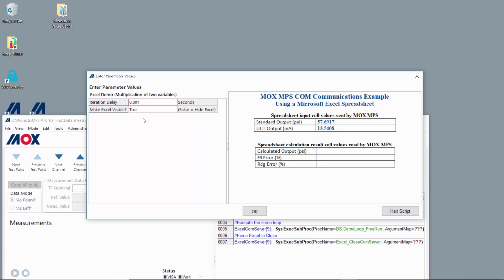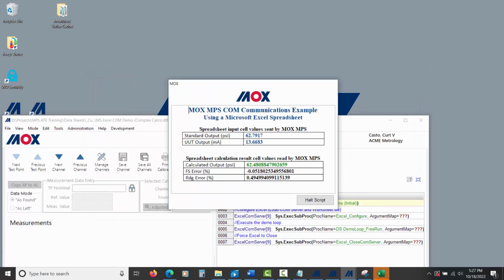When it first loaded Excel, you don't actually see it because Excel's visibility property is set to false. Now MPS comes up, and it's giving us a couple of options about how frequently we want it to iterate. This is going to run in a loop, and it's going to pass a couple of values to Excel. Excel is going to use those values to do a bunch of calculations, and then it's going to return 3 values, which we're going to display while it's running. And then it's asking if we want Excel to be visible. We do in this case, because I want you to see what it's doing. So let's hit OK.